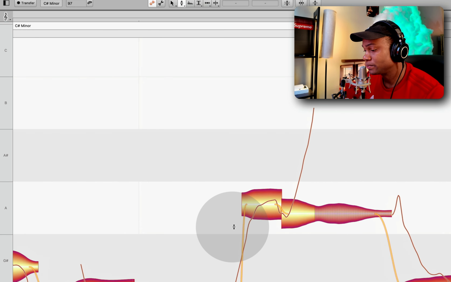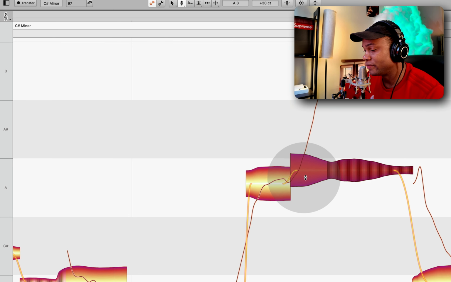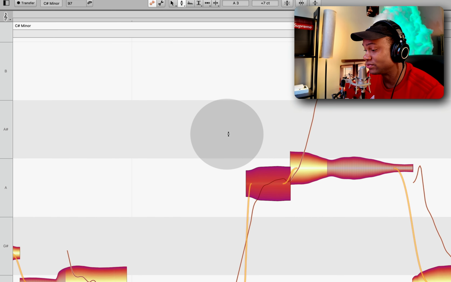Okay, so that is where this tool comes in. It's right in the pitch tool.